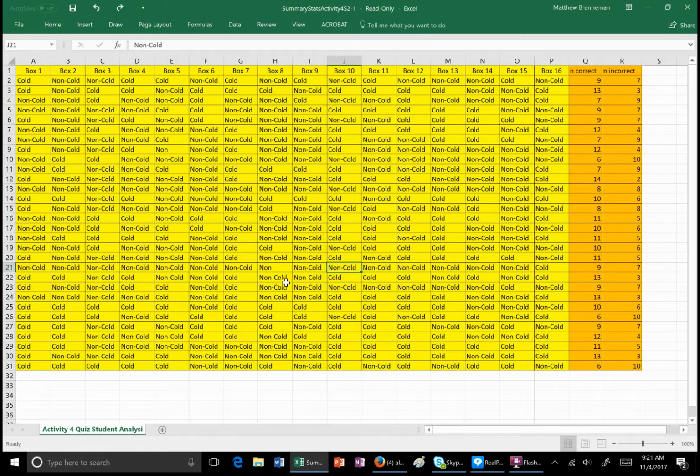Okay, I want to go through how to do the analysis for activity 4 in Excel. I'll just reiterate that you don't have to use Excel to do this part of the activity, but I think it makes it easier. And I also think Excel is a good tool to get to learn. It's not good for statistics, but it's actually pretty good for manipulating data, cleaning up data.